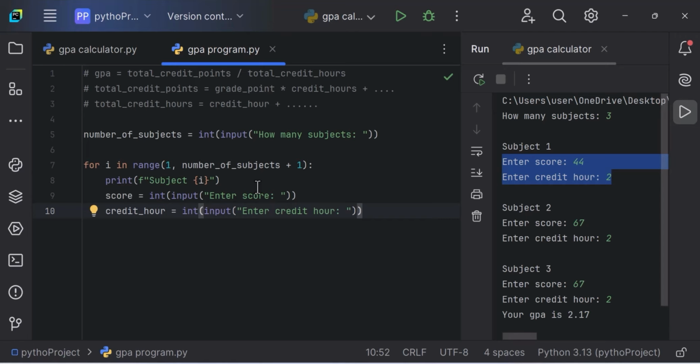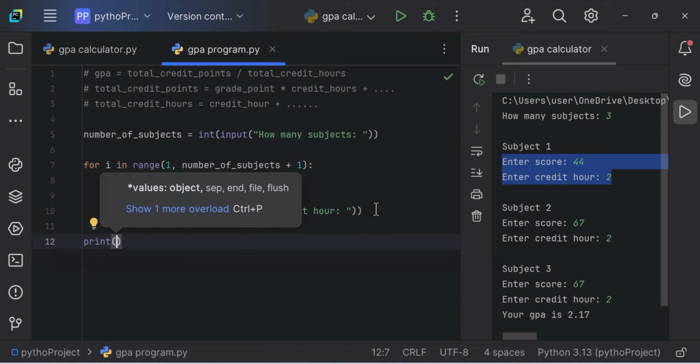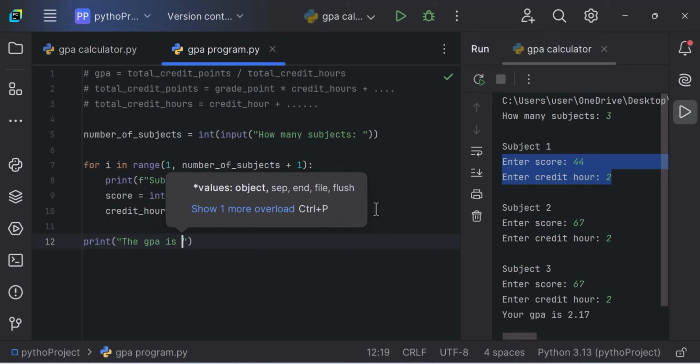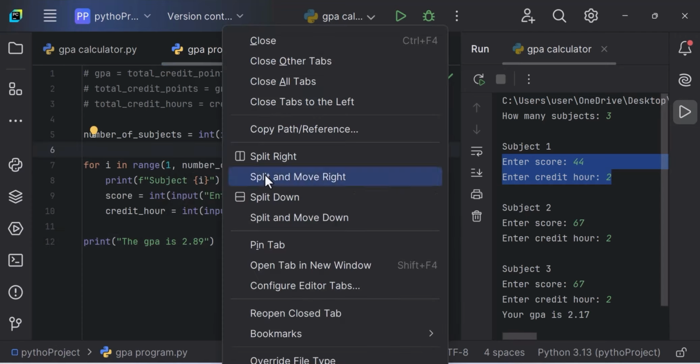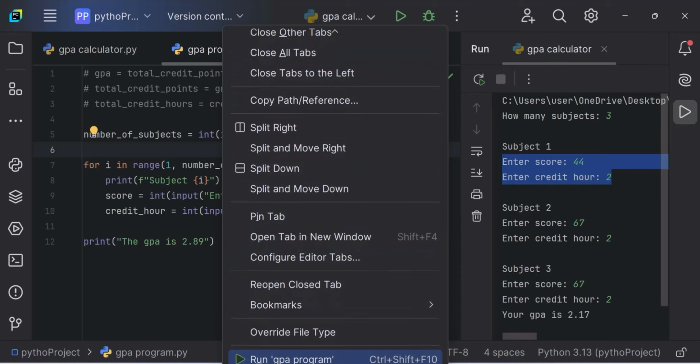Now let's assume I know the GPA, or I've calculated the GPA. Let me just print the GPA is, let me hard code it for now, 2.89. Let's run our program and see the output. Right click, run. You can see how many subjects.